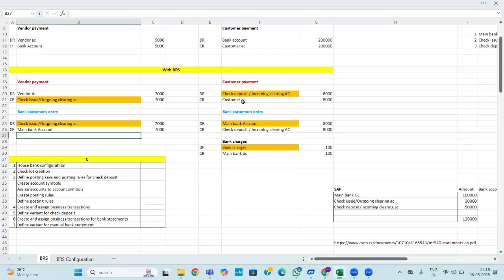So SAP introduced another GL account, check deposit incoming clearing account. With the help of this GL account, we can post this entry. The check deposit incoming clearing account can also be created under the bank account, as a current asset. So when we receive the check from the customer, immediately check deposit incoming clearing account is debited and customer account is credited, right? So here also, the final entry, what is that?